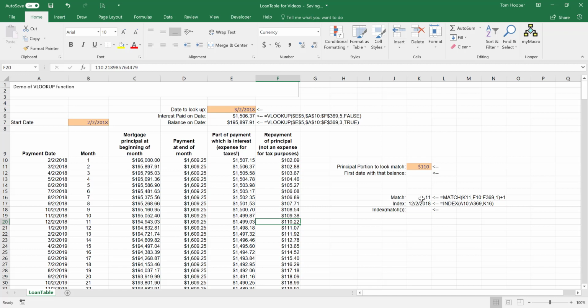$110 going to principal. The only thing tricky about that is we had to add that plus 1 to the end of our match row because of how match works. It finds the last value that is less than instead of the first value that is greater than, and that's why we added the 1.